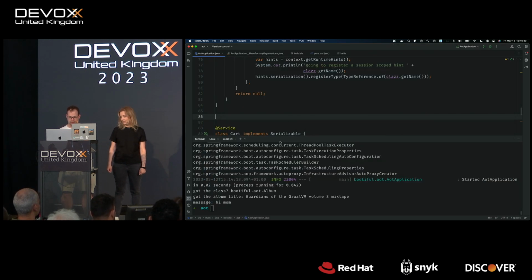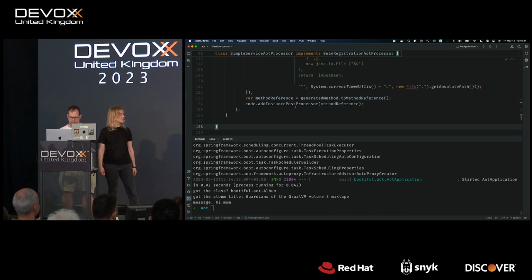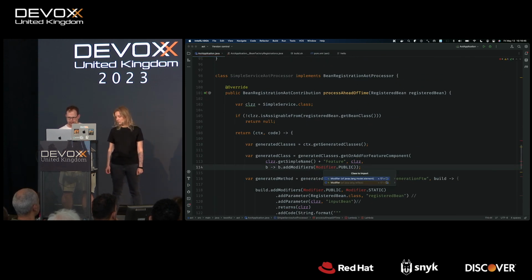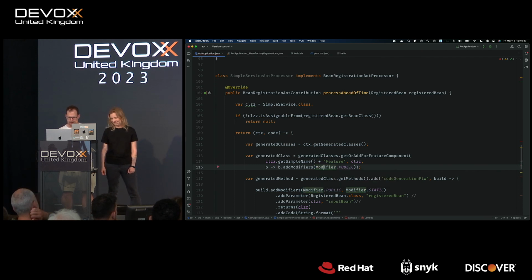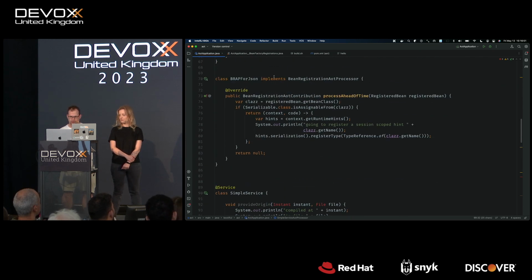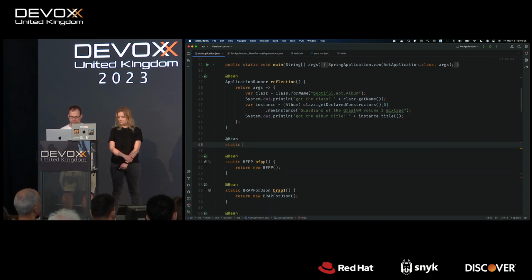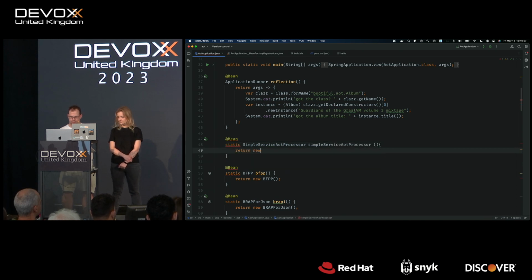I'm not writing this by hand. We wouldn't do it in 5 minutes, probably, no. Yeah. So, okay, first of all, this is another type. This is another bean registration AOT processor. I'll register that up here just like I did the very first one as a bean which is statically scoped, right?